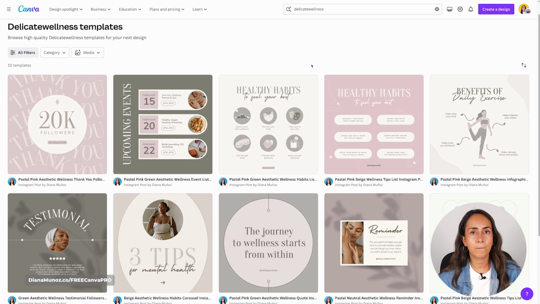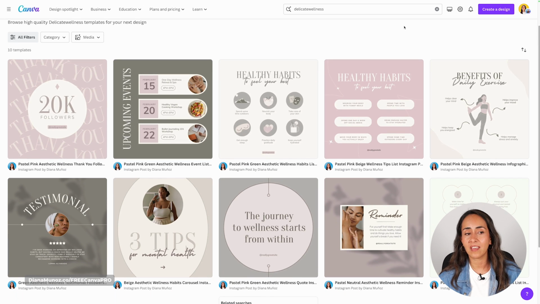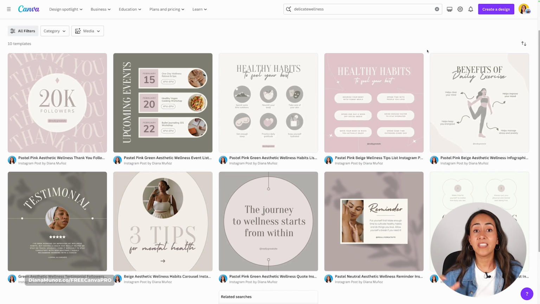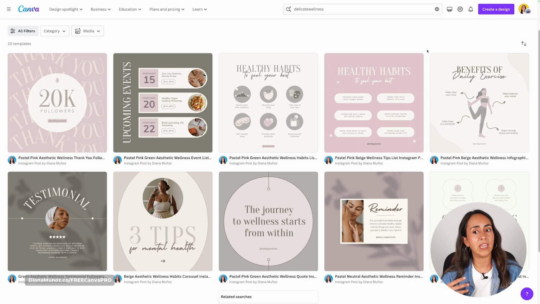If you see more than 10 templates, then try going to my Canva profile and type exactly the same keyword. You should see then these 10 templates. In this collection we see content related to wellness and mental health. So if you are a wellness center or maybe a wellness coach, a yoga teacher, you may be interested in the content in these templates or the aesthetic as well.